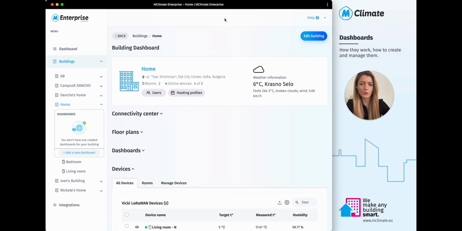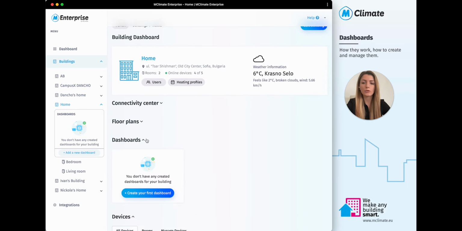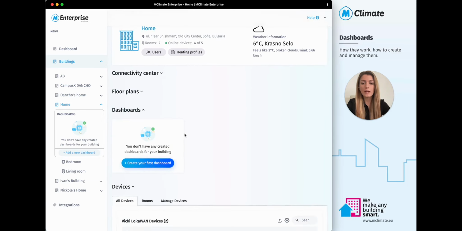You have two options to access the dashboards. One of them is by using the sidebar menu here on the left, and you'll see a component called dashboards underneath the name of your building. The second option is by simply opening your building dashboard overview page and scrolling down and expanding the dashboards menu here. When you already have created dashboards, they will both appear here and here, so you'll have fast access to them.